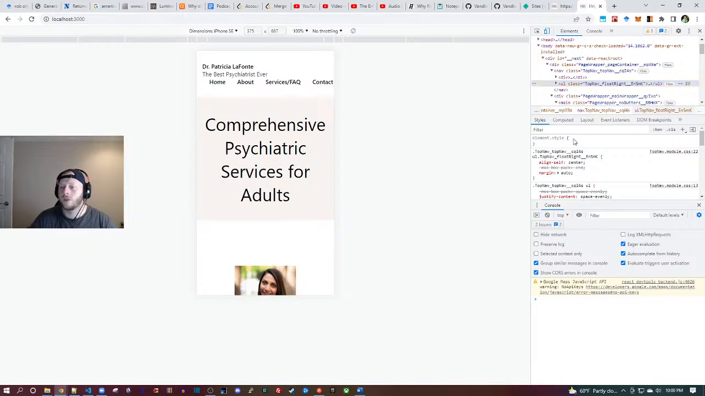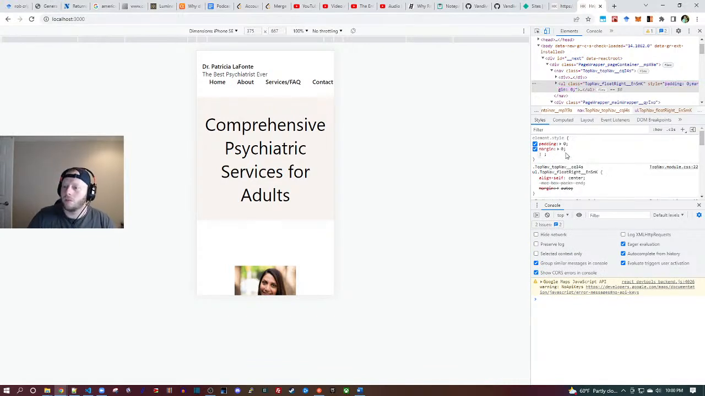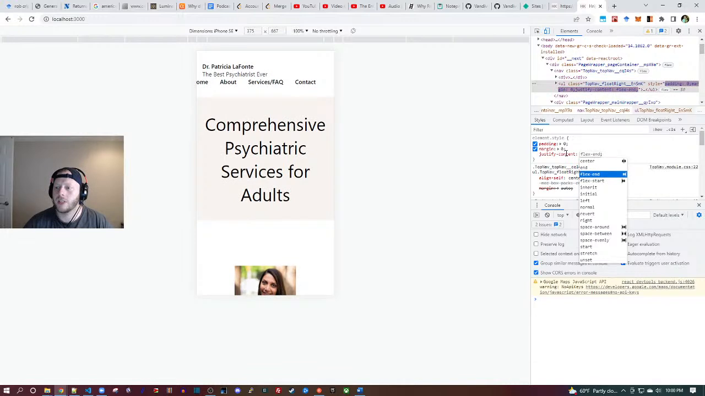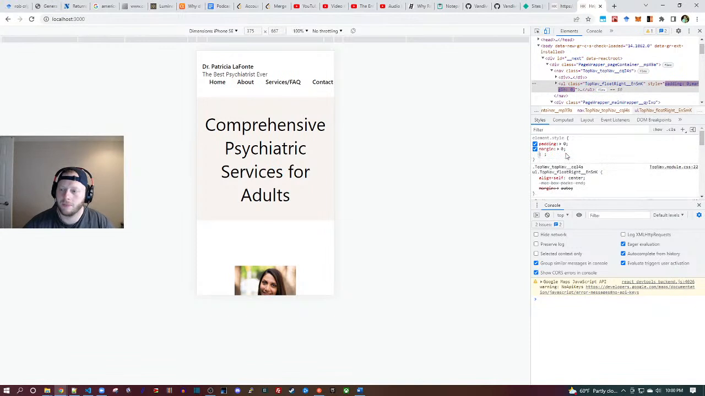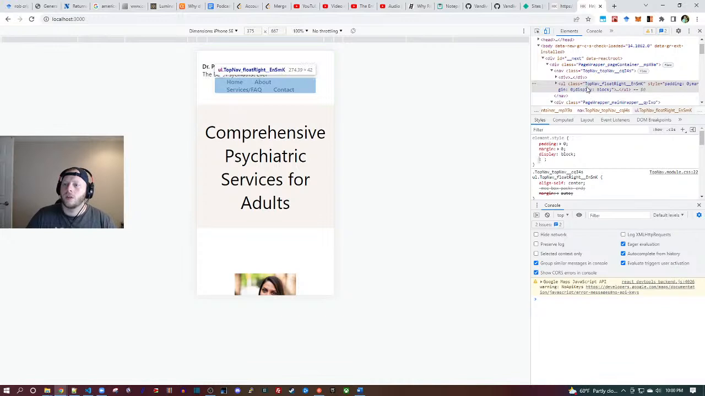So padding 0, margin 0, justify content, flex start, flex end. What if I display it as a block? Display block. Why is it in the middle? Width, yeah, 100%.